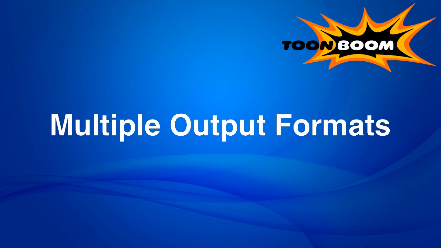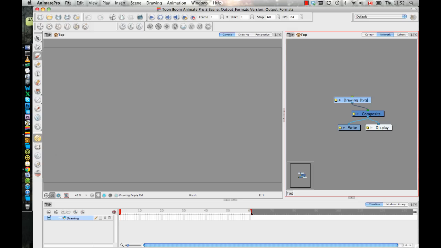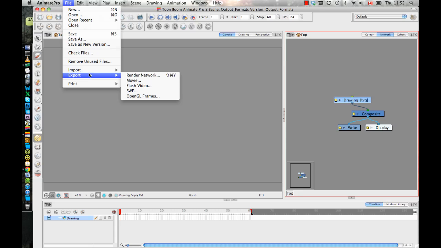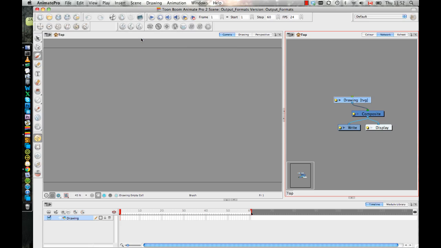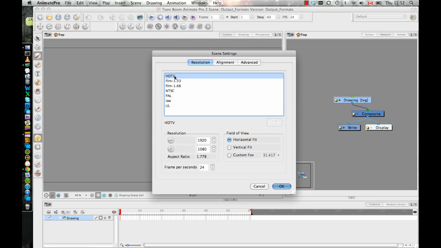The tip I want to do this week is about multiple output formats. This is something that can only be done from Animate Pro or Harmony. If you're working in Animate, the only way that you have of exporting your file is through File, Export, and then the movie or image files options. When you do that, it takes the resolution from the resolution of your scene. So if you go to Scene and then Scene Settings, whatever the current resolution that you have selected is the resolution that it will use for the export.